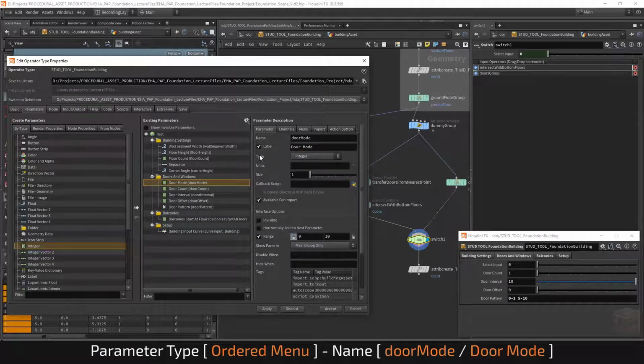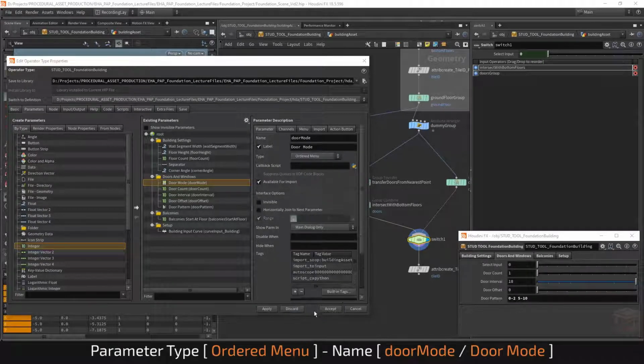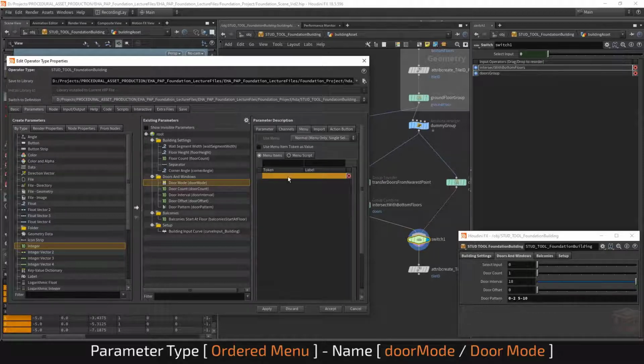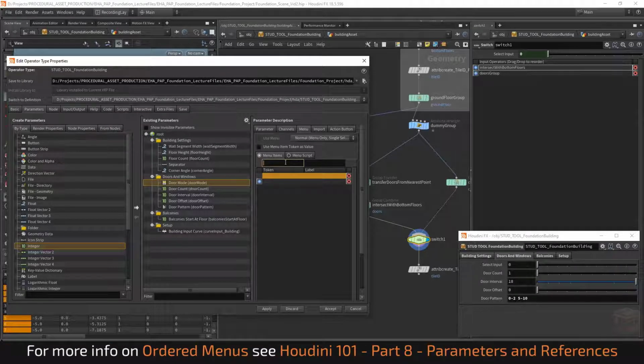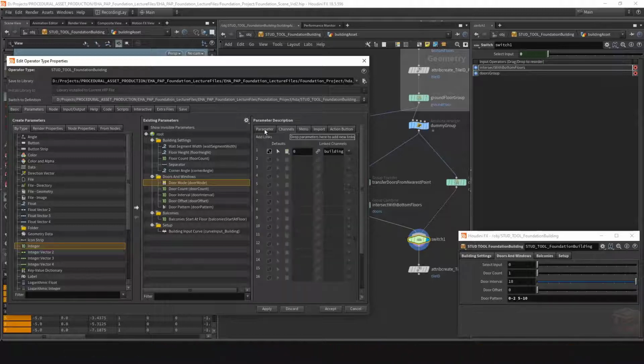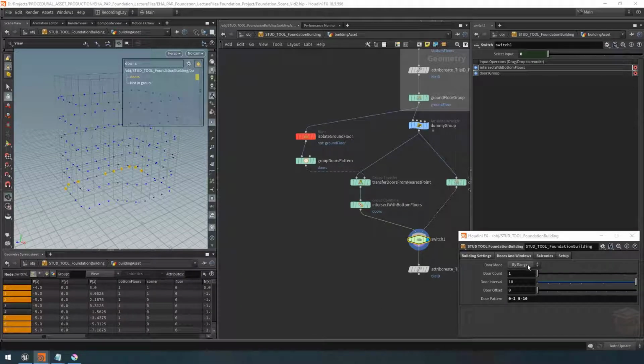Then under the type, I'm going to change this to an ordered menu down here. And then under the menu setting, we can add a couple of values for this ordered menu, for this switch. So the first value is going to be 0, and we're going to call this one by range. And then the second one will be 1, and I'll call this one by pattern. So if I accept this, apply it, then now we have this toggle button up here.